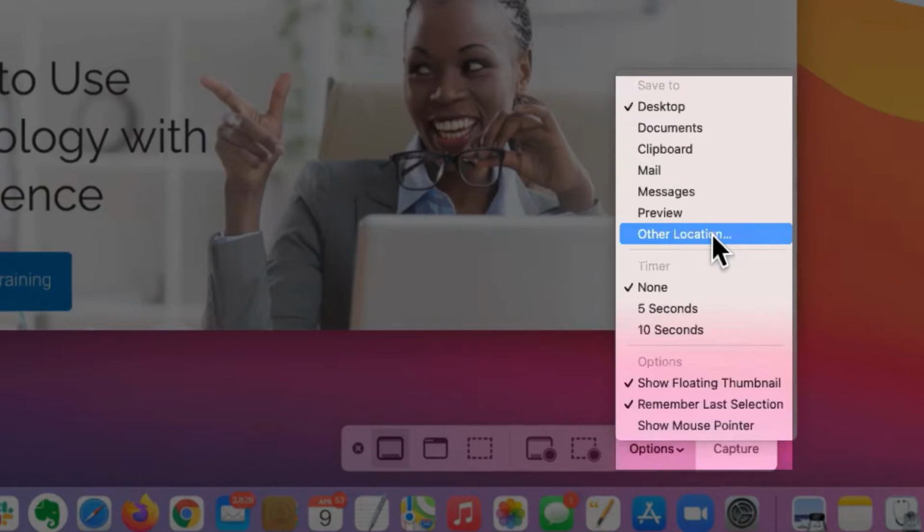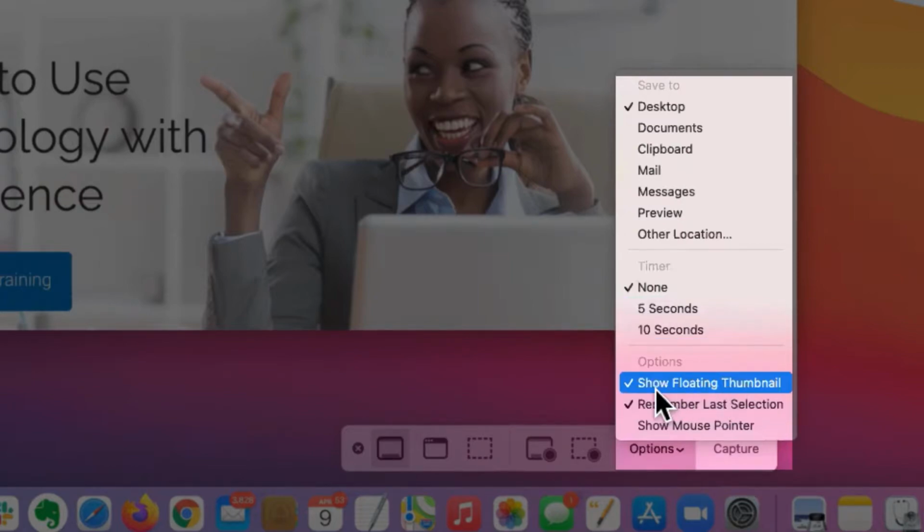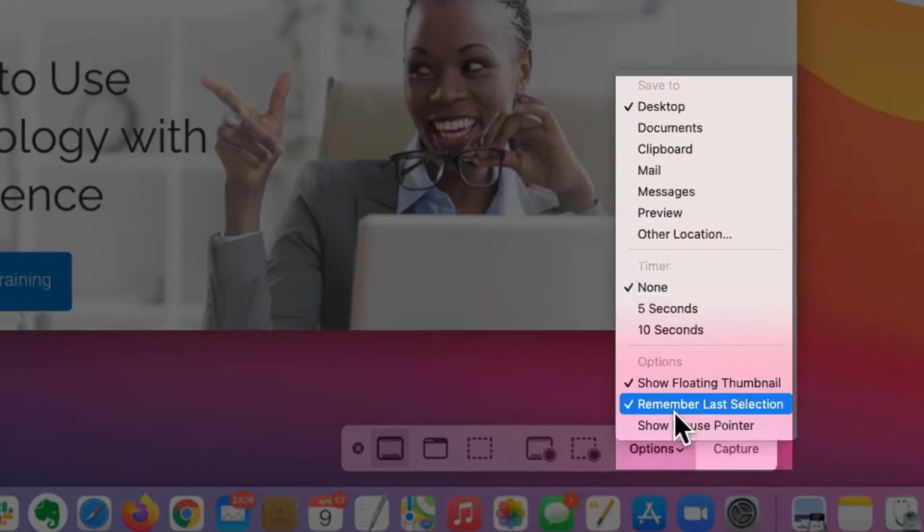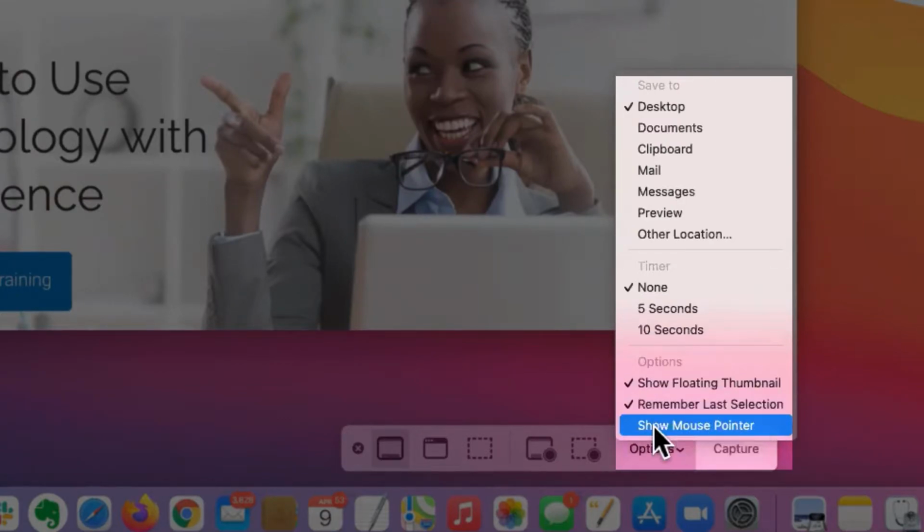A couple other cool features we have is the timer, where if we wanted to wait 5 seconds or 10 seconds before it takes the screenshot, we need to kind of get some things set up and ready to go, we are free to do that. A couple other options is, do you want to show the floating thumbnail? I'm going to demo that in a minute. I do like the floating thumbnails. You can see what came out, and you can also pop it up and edit it and mark it up. Remember my last selection if I want it to. And also notice here it says show the mouse pointer. Do I want to see the mouse pointer in the picture or the screenshot, or do I not want that so that it just ignores it?